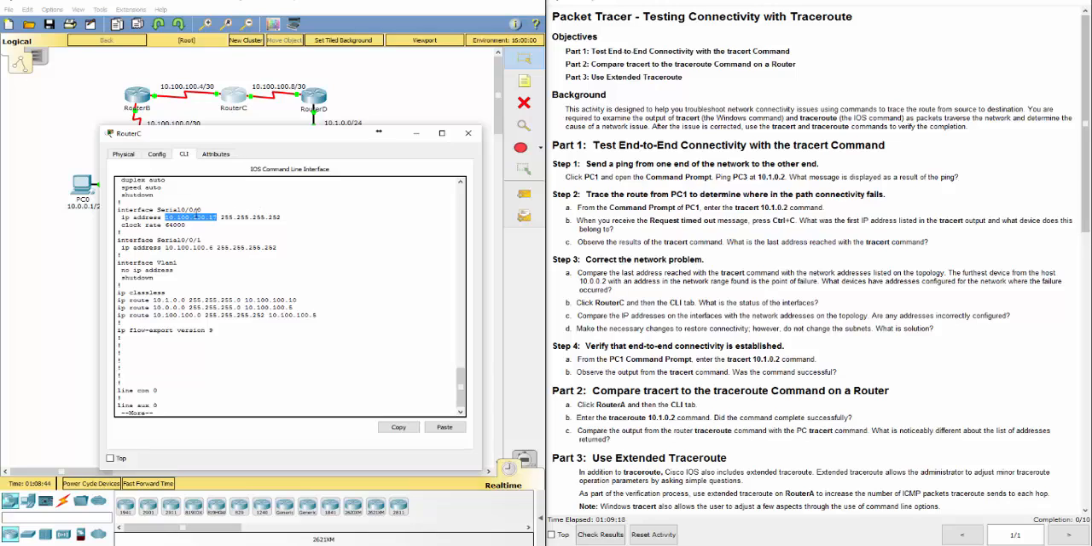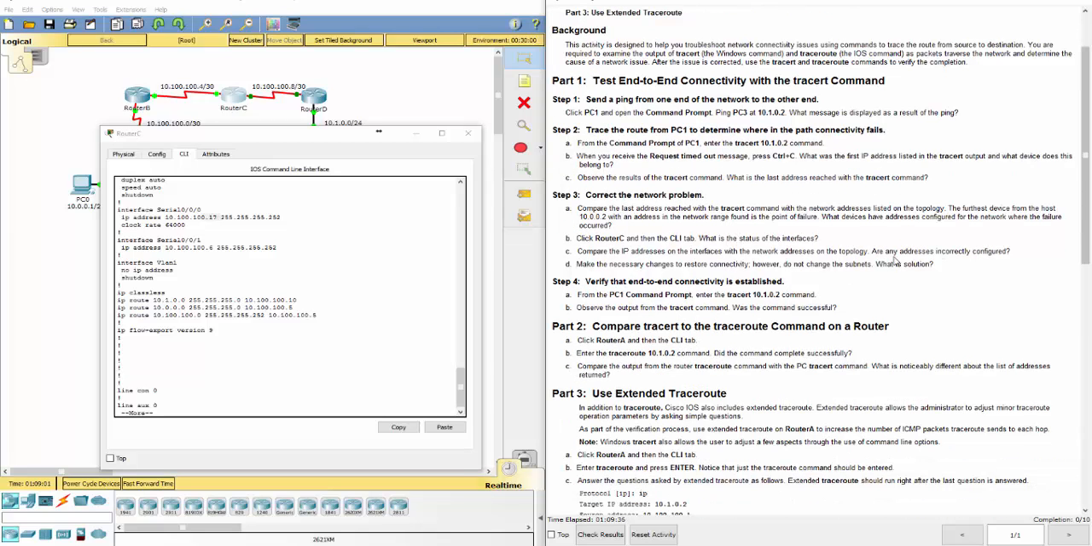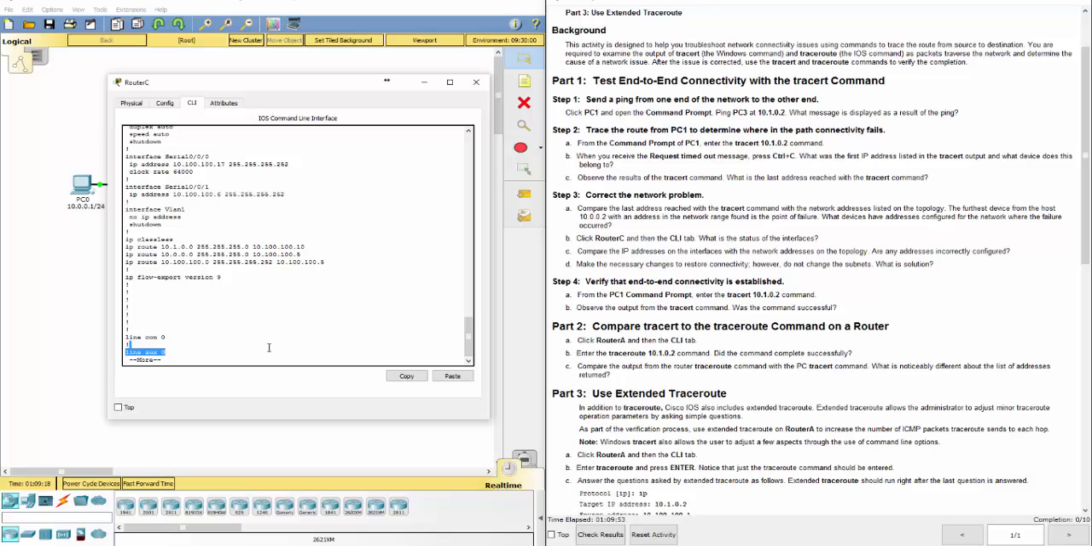Okay, so 17.17 is incorrect because it doesn't fall within this subnet. So this is probably where the error is. Let's have a look and see what it wants us to do next. We've identified that we've got an incorrect IP address. It says make the necessary changes to restore connectivity, however do not change the subnet. So obviously the subnet's going to stay the same, and we're going to make that change now. It's not telling us how to make that change, it just wants us to make that change, which is good.